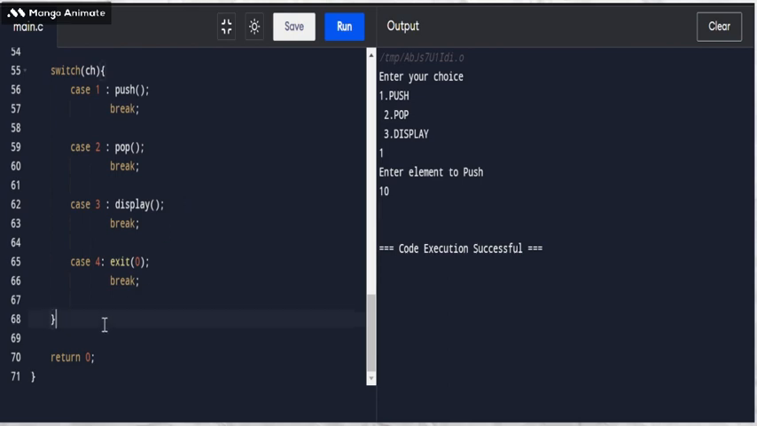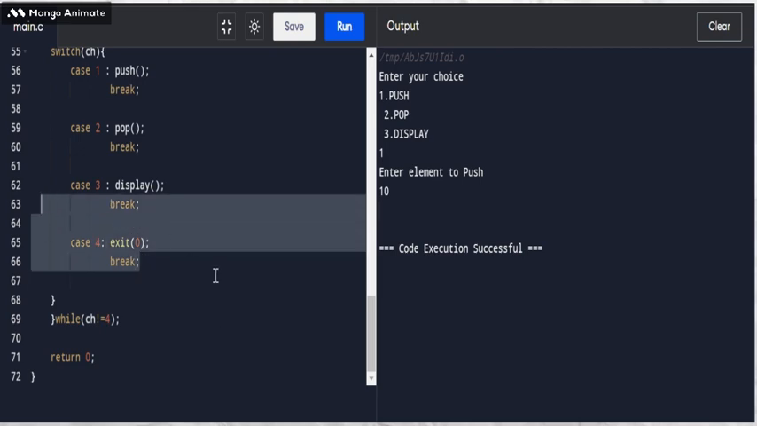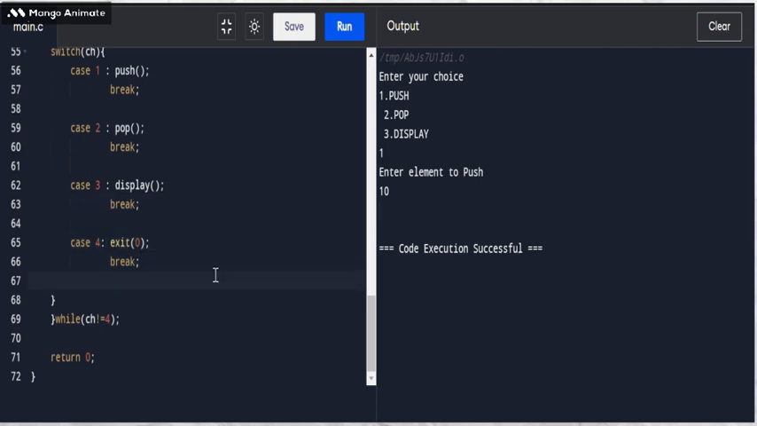So do, and after the switch case, I'm going to close this do loop and write while, and the condition will be till my choice is not equal to 4, and then semicolon. So this while loop will get executed till the user enters the choice 4. That is, 4 is nothing but the exit. As soon as the user has entered 4, the loop will get exited and will come out of the program.